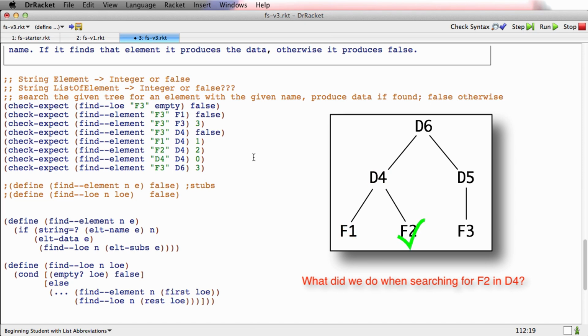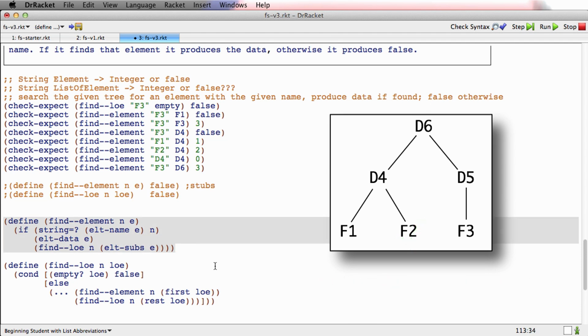We've got to go look in all the children. In other words, we've got to do the natural mutual recursion. And we should follow the standard advice, which is to trust the natural mutual recursion. This is going to go look in the children, and whatever it produces will be the answer.